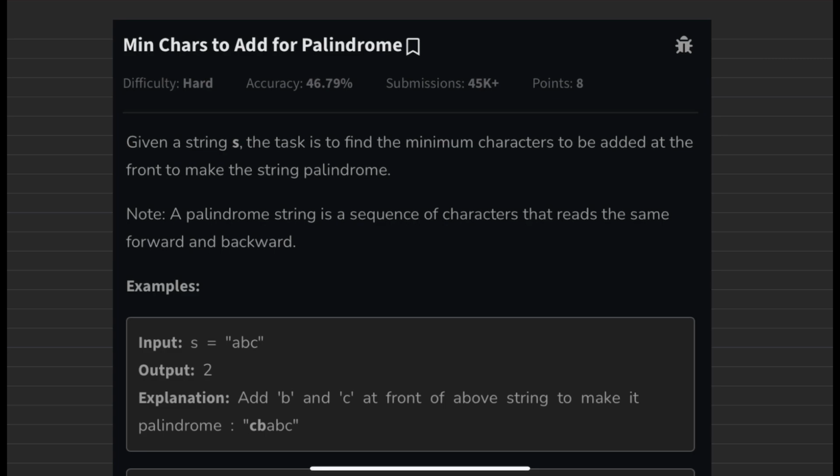So let's see the problem description first. The problem says, given a string S, the task is to find the minimum characters to be added at the front to make the string a palindrome. There's a note here saying a palindrome string is a sequence of characters that reads the same forward and backward. So we need to find the minimum characters that we need to add at the front of the string to make the string a palindrome. That is, the string can either be a palindrome or not, but if it is not a palindrome, how many minimum characters do we need to add to make it a palindrome?